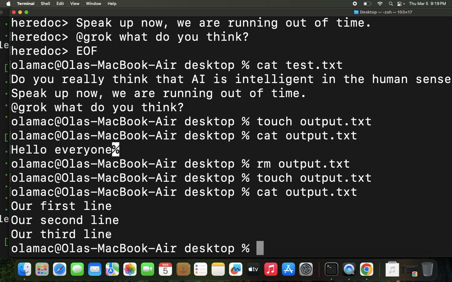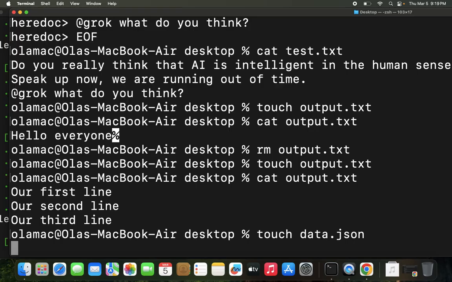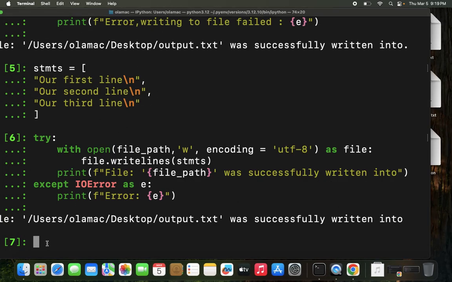So that was successful. Now, we could also have some kind of JSON data written into our file system through a Python program. So I'm just going to create a JSON file here. I'm going to do touch data.json like that. So it's empty. Then I'm going to go back to our IPython.